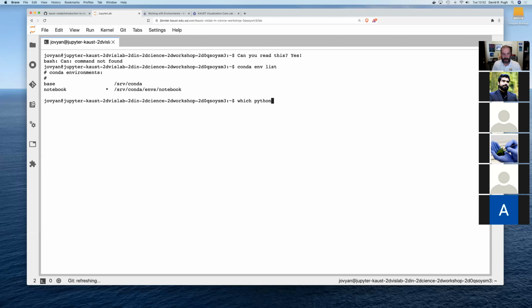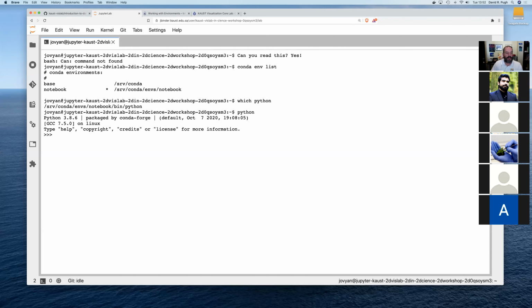which python command and hit enter, this is telling us where in the file system is the Python binary that you would use if you typed python and then did some other stuff with Python. So if you look at the path, you'll see that it goes into the notebook environment, into the bin directory within the notebook environment, and then finds python. So when you type python, you're getting Python 3.8.6, but that's the Python in the notebook environment.